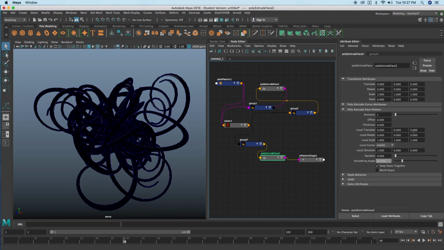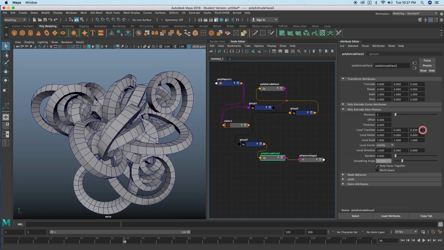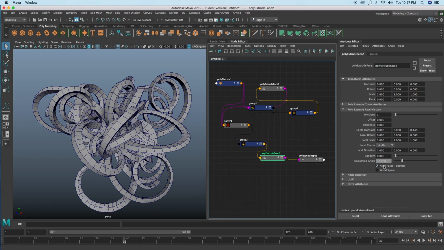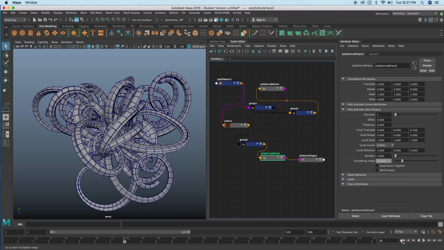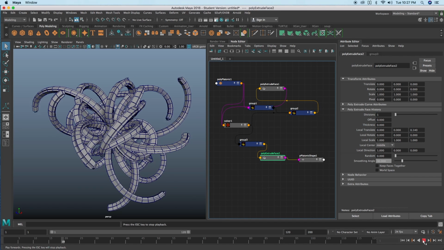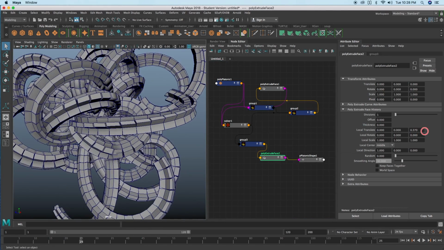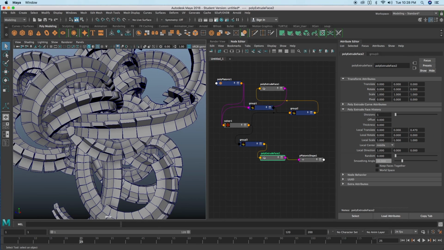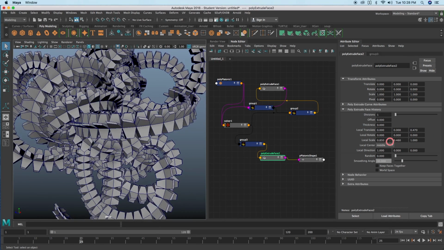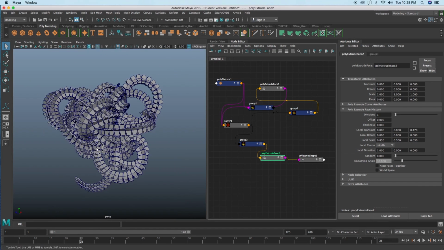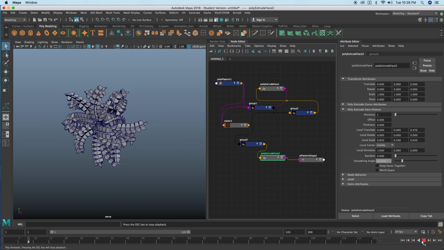Add some extrusion. Get rid of keep faces together. Now when we output, we're getting this kind of thing happening. Maybe we want some more there. Maybe we want it to go thinner. Right, it's not working. Okay, that's fine. And then we end up with something like this.